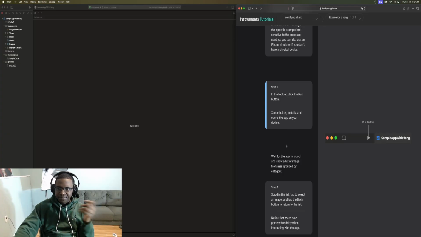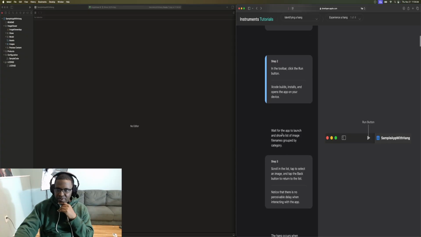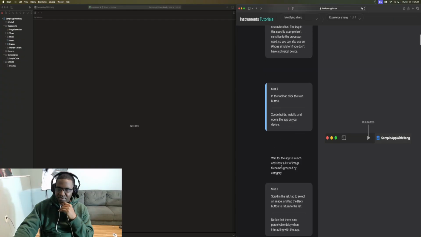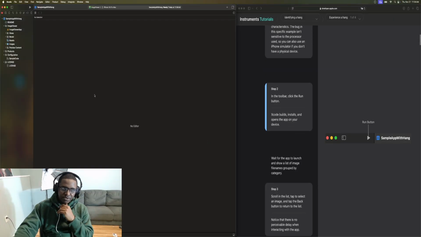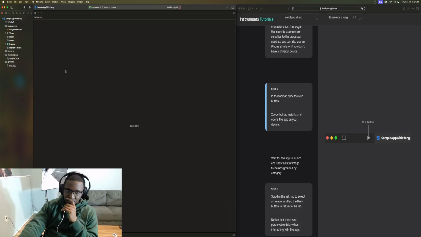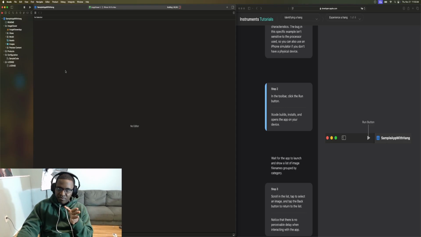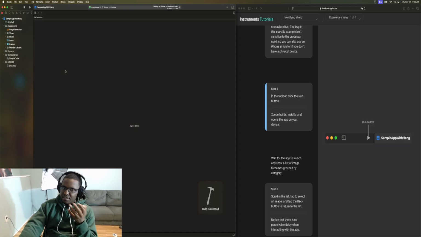So we're just gonna run it, and then it says wait for the app to launch and show a list of image file names grouped by category. So before we even get to step 3, let's just run this. So we'll jump back to Xcode. I'll just hit run. Hopefully it doesn't take forever to run since we've never run this project before.